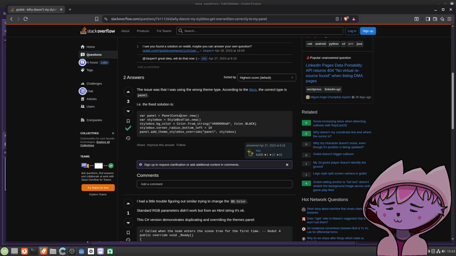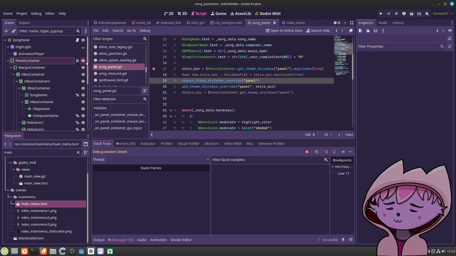I understand. We are not applying the theme to the right thing. That's the thing. Look here, we have to put it to the panel and not to this. Oh, well, happens. So these functions are changing the theme style box of the song panel and not the panel container.